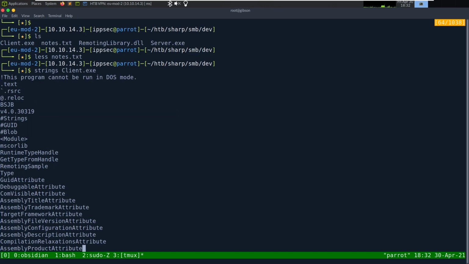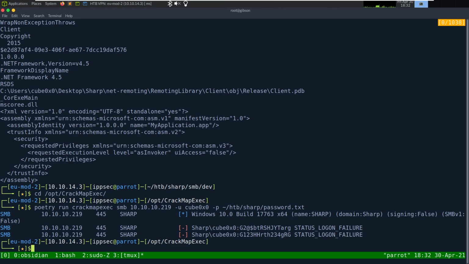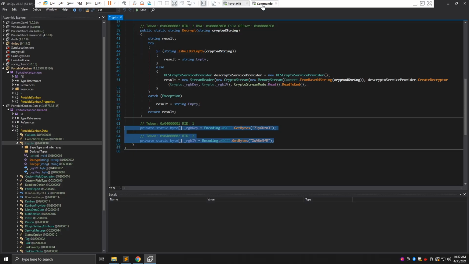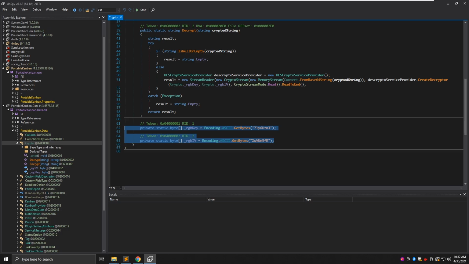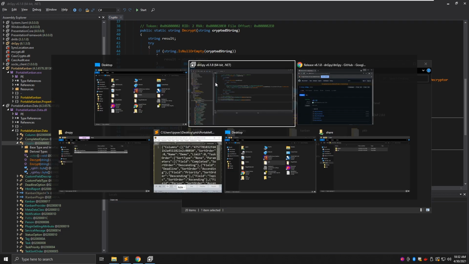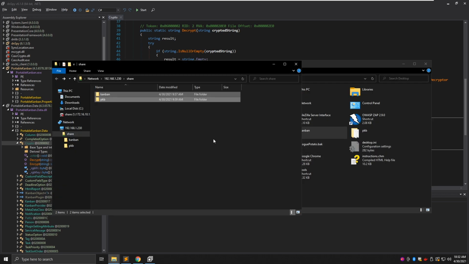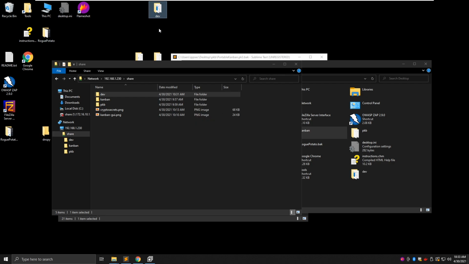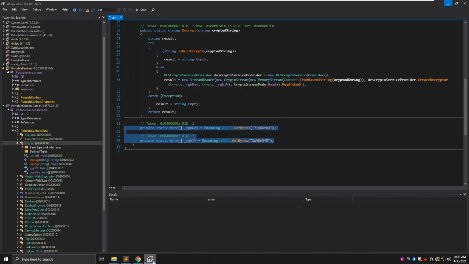We did not, and it doesn't look like anything interesting here. But strings is not a good way to analyze a .NET binary. Doing it on Windows is. So let's go over into Windows and go back to our share. We can refresh, and now we have this dev folder. I'm just going to copy the dev folder over to my desktop. We probably should have put all these in a sharp folder so we had a better organization scheme.